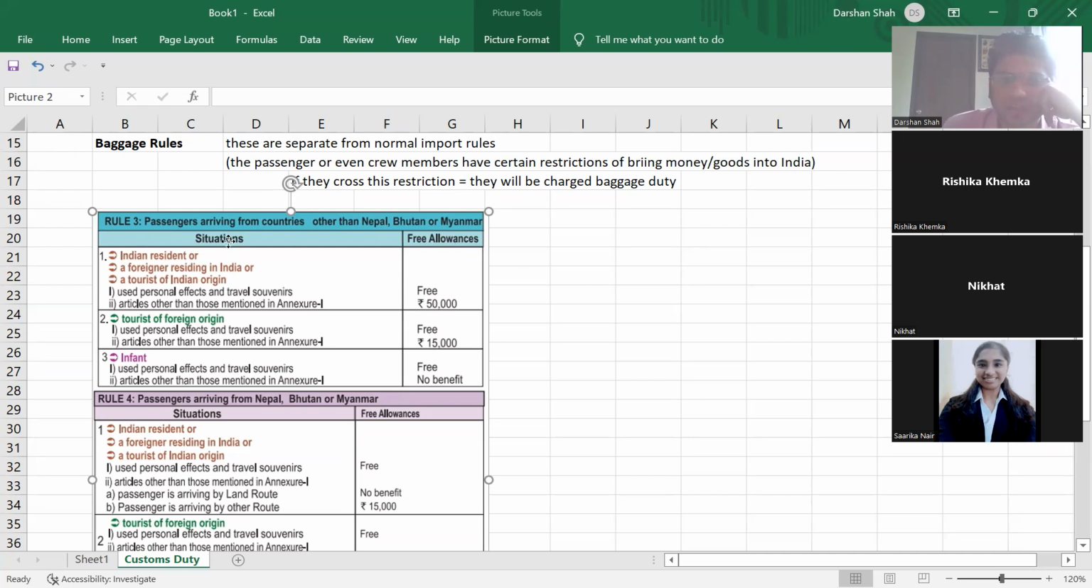So free allowance, I have given the situation, I have given the free allowance column. Okay. So Indian resident or a foreigner residing in India or a tourist of Indian origin. That is, a person has to do something with India, right? He's either an Indian resident or he's a foreigner who has been resident in India for the last year, or he's a tourist. He's touring India, but he's of Indian origin. Indian origin means his parents or his grandparents were born in India or undivided India.